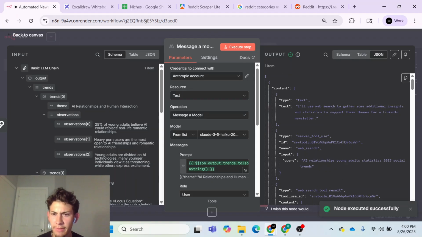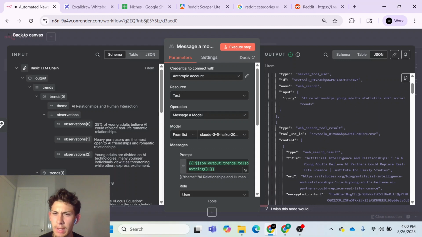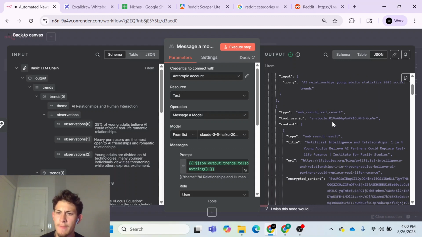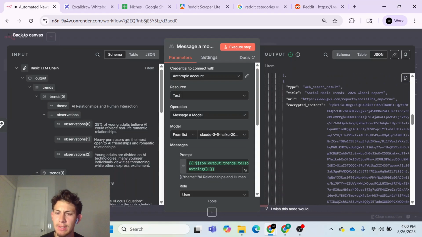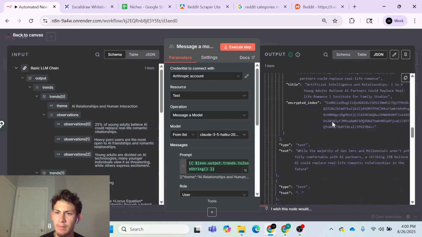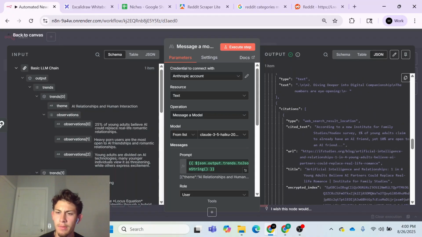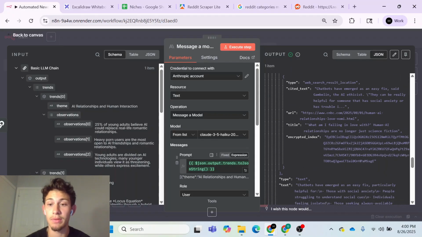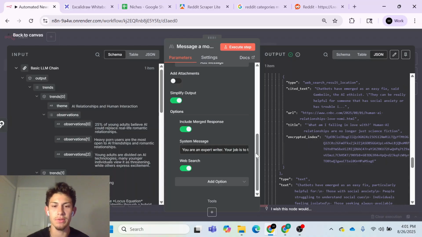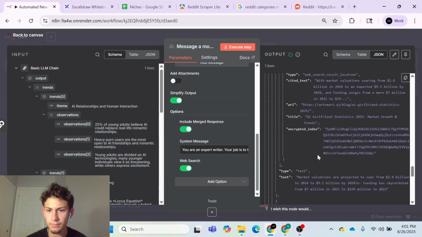Okay, so this is what it gave me. Wait. AI relationships, young adult statistics, 2023 social trends. Okay, that's good that I caught that. It thinks we're in 2023. We should give it a time. Okay, that's actually really good that I got that. And this merge response didn't really do anything.